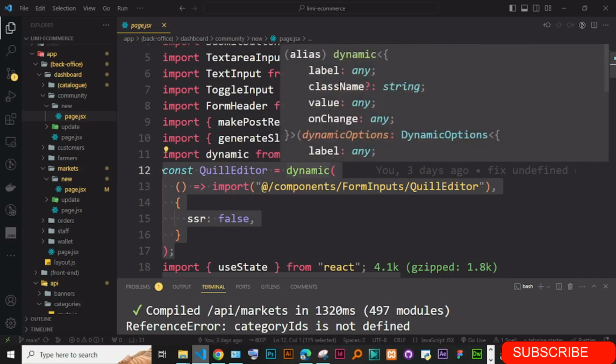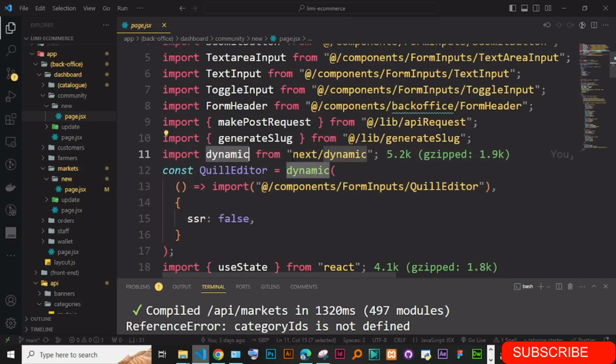So the first thing, you have to first import dynamic from next/dynamic, and then just say const QueryEditor is equal to dynamic, and then you pass this function, okay? This function which is saying import. I know right now you're not getting any problem, but when I was trying to host this, I got a lot of problems, more especially with this part. I had to get a solution, and this is the solution.